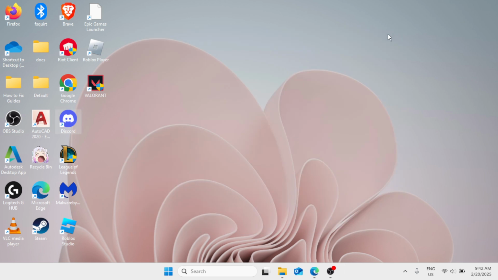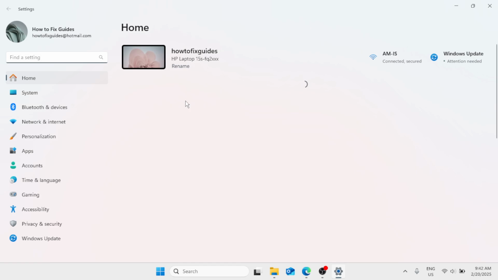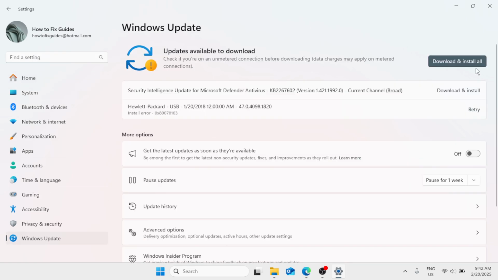Then also make sure that your Windows is updated. So just simply click on the Start button, go to Settings. In the list of options on the left pane, you have to click on Windows Update and simply click this button right here. So currently, this is downloading and installing the updates on my Windows. In your case, that would be the same. So you just need to wait for this. And once this is done, you need to close this.